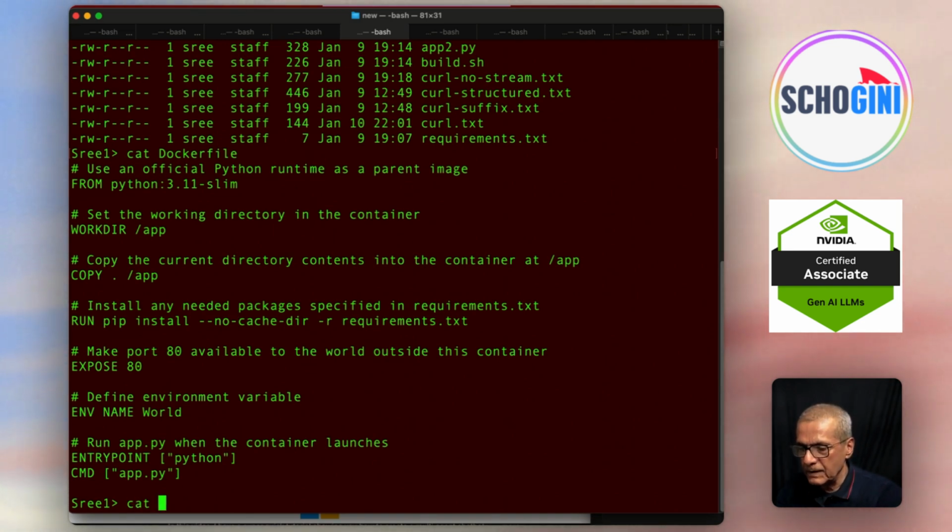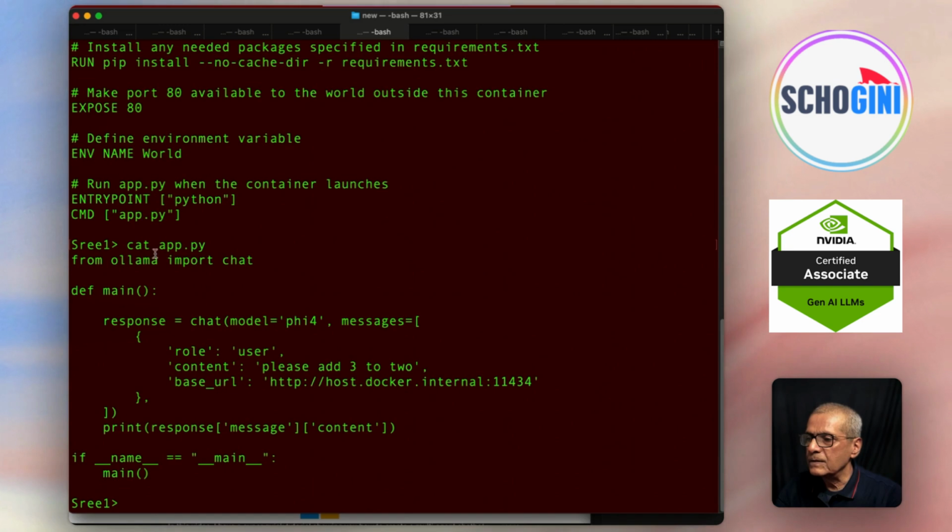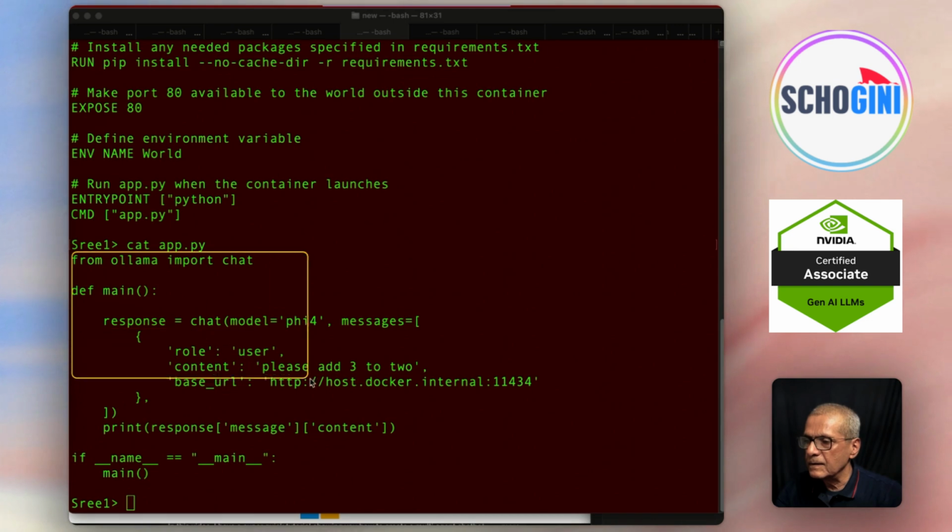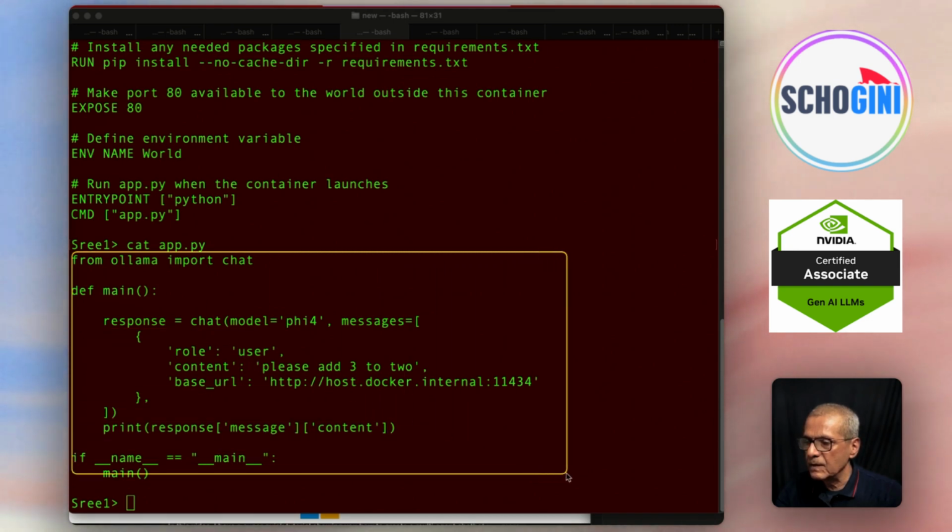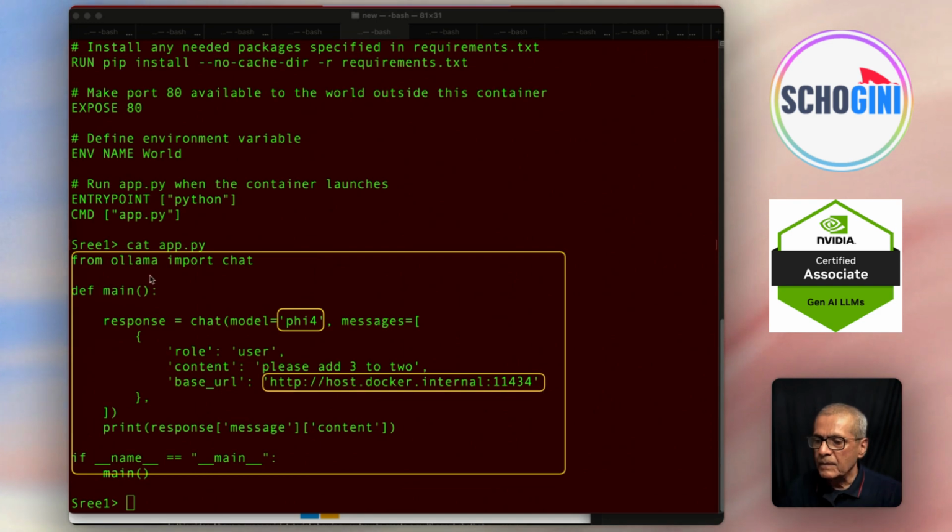app.py is the application that we will run within this Docker container, which is nothing but a Python environment. So if you look at app.py, you will notice that it is a small Python file. It has only a few lines. So this is the Python script. And if you see this, the model we are specifying and the endpoint we are specifying. But if you notice, the endpoint is different.